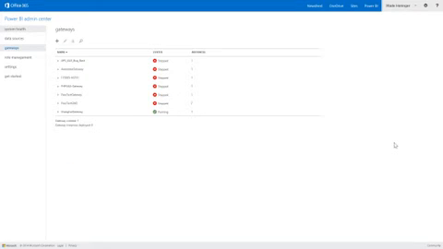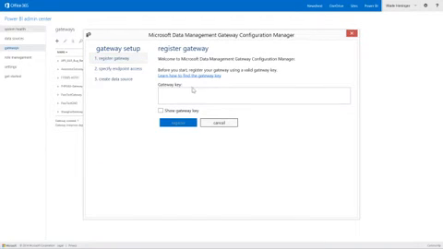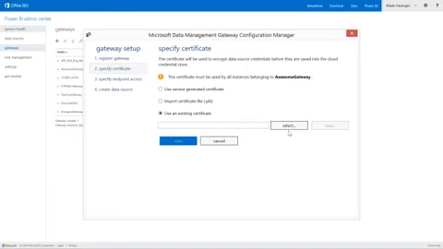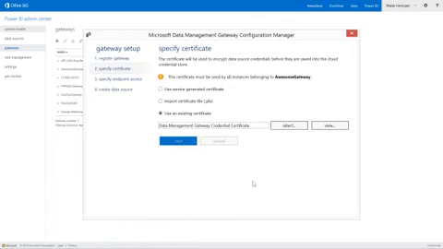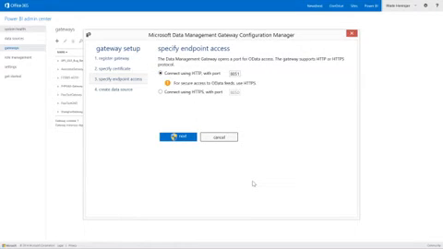After you've installed the gateway, you need to set it up. So let's switch to it. I'll need to paste the gateway key in that I copied earlier and click the Register button. You'll need to choose a certificate. I've got one pre-set up, so I'll choose that and click Next. Now I need to decide whether I'm going to use HTTP or HTTPS to deliver the data. I'll choose HTTP.